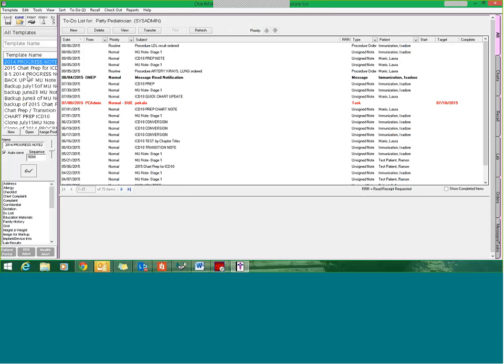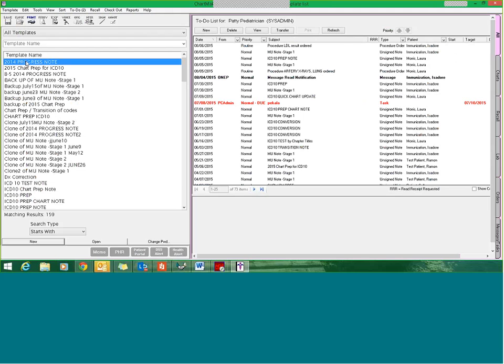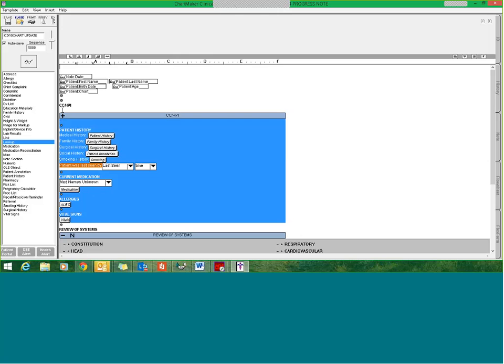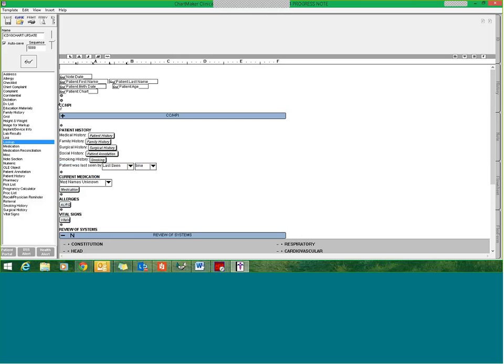The next step would be, let's open that progress note again, and we're going to change it. So first, I'll clone it again. So I'm going to hit Clone. But now I'm going to name it something like a chart prep note. So maybe ICD-10 chart update, something like that. And then my purpose is only to have the diagnoses here. So I'm going to highlight everything else on my note and delete it.